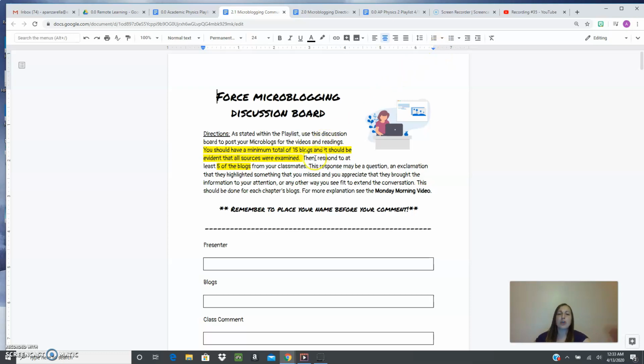So you're going to respond to at least 5 blogs from your classmates. Realistically, you should pick 5 different people, look over their microblogs, and somehow further the conversation. That may be just saying, hey, you highlighted this and I missed that. I got this part and this part, but I missed the link. Thank you for highlighting that link for me. I now see how we got from A to B. Or somehow extend the conversation.